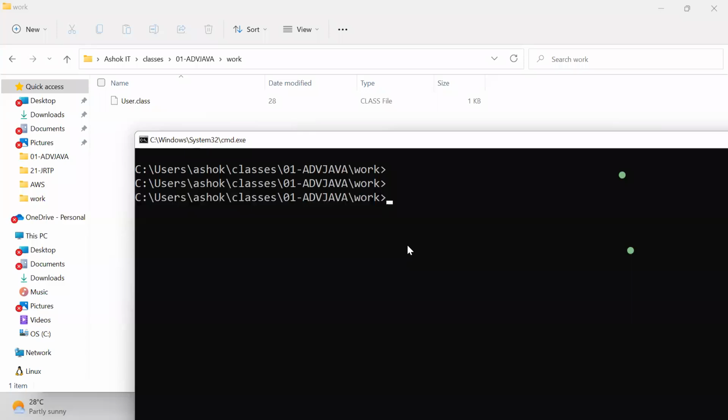Getting my point? Yes. To create the jar file, we are going to use the command: jar cvfe app.jar user *.class. Sir, what is the meaning of this command? Let's understand.